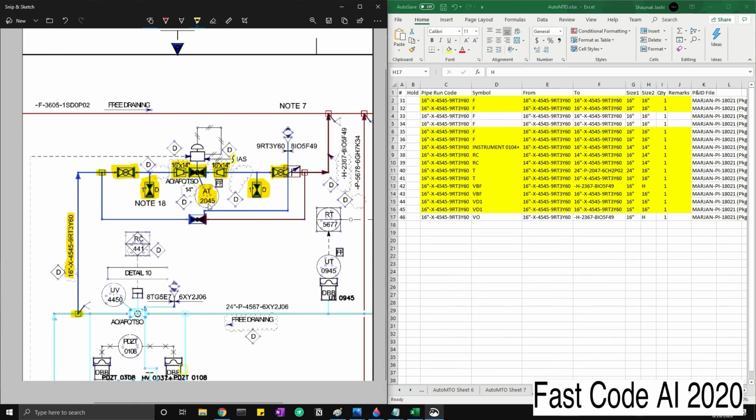Finally, in the second branch, a flange and a globe valve are seen. We can see that AutoMTO takes over the MTO generation task just like a human engineer.